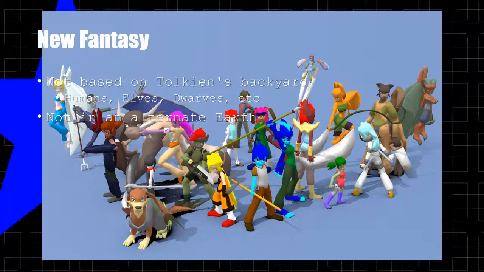Okay, the new fantasy. Like I said, I was working on an even bigger, grander game before, and so I created a brand new fantasy that is not based on Tolkien's backyard. It's not humans, elves, dwarves, orcs, gnomes, fairies, sprites, whatever. And it's also not an alternate Earth, like Marvel and DC's worlds that are basically Earth, but in which the Avengers or Batman exist.